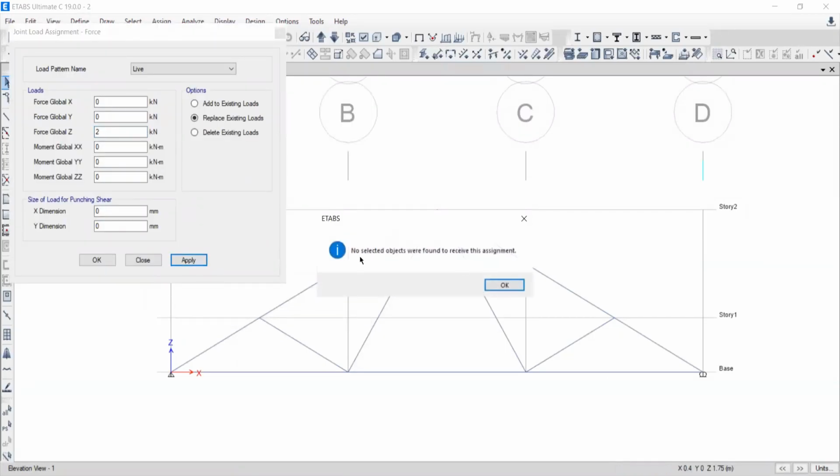Nothing will happen. No selected object were found to receive this assignment. It is saying that what? There is no object in selection over which this load will be assigned. क्या कह रहा है कि आपका कोई एलिमेंट यहाँ पर सिलेक्शन में है ही नहीं जिसके ऊपर ये लोड असाइन होगा. हम लोगों को क्या करना है? हमें ज्वाइंट के ऊपर लोड असाइन करना है. So that we need to make the selection for that. जब तक कि आप सिलेक्शन नहीं करेंगे तो लोड कैसे असाइन होगा?